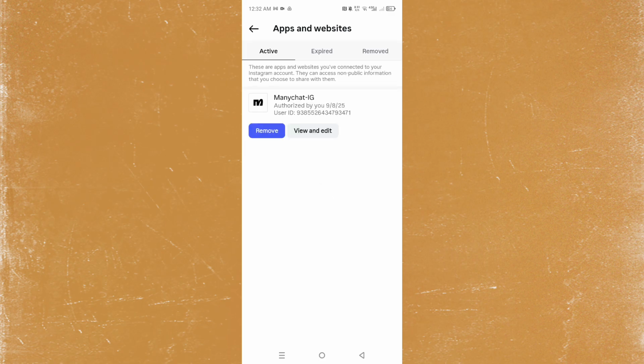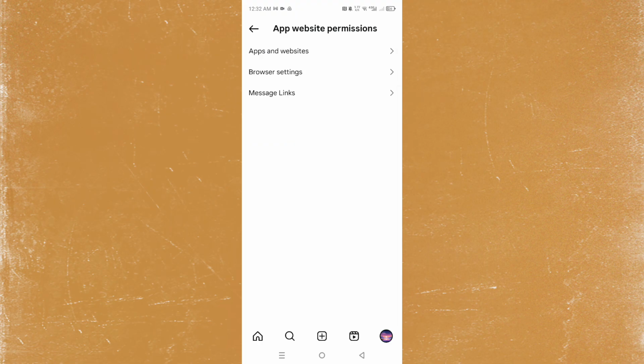Okay, and then you will see your active apps and websites that have permissions. These connected third-party apps basically go ahead and follow other people's Instagram accounts. So you remove this, click on remove again, and you should see right here under removed.